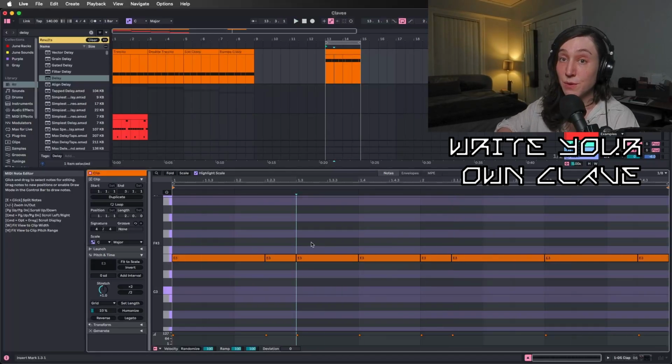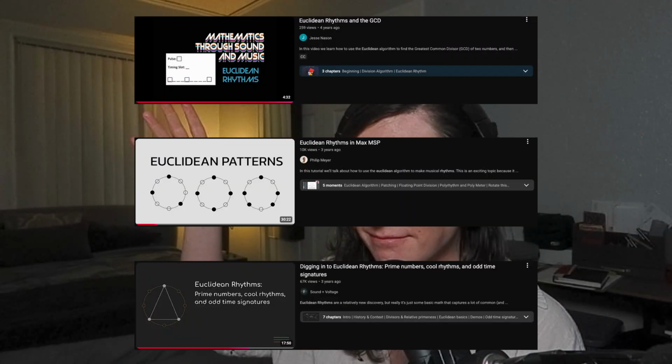You could also use Euclidean rhythms as the foundation for a clave, which is a subject I'm not going to get into here, but if you want to learn more about them, then... suffice it to say that there are a lot of different ways to come up with ideas for clave rhythms.